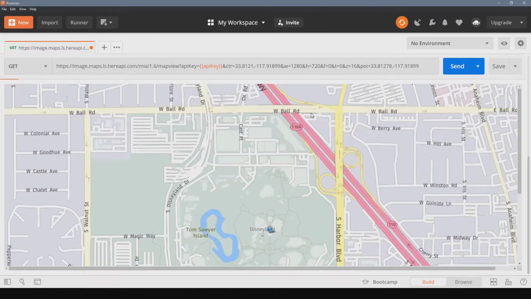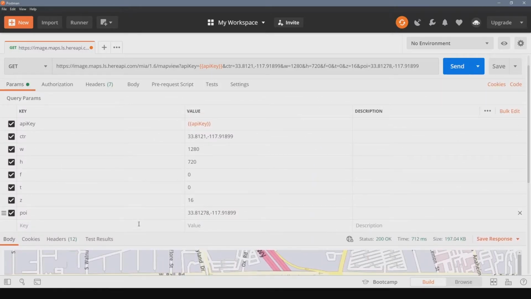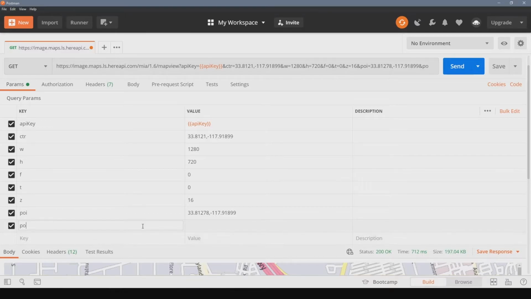Unfortunately, it's currently blue, and we were supposed to change the color. So we'll pick another parameter. That parameter is called POIFC, Point of Interest Fill Color. And the color is basically given as a hex value of alpha, red, green, blue. So alpha, red, green, blue.